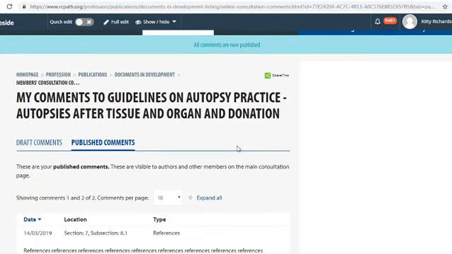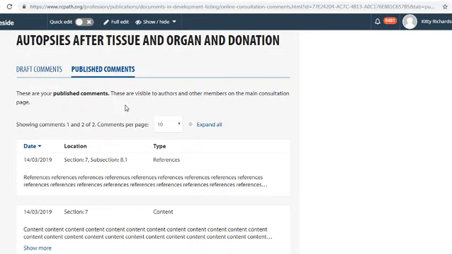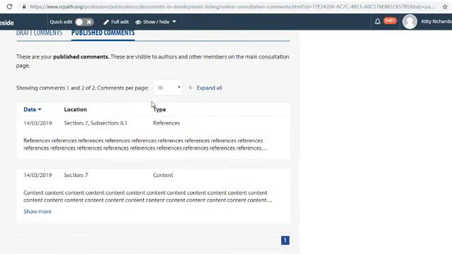And once I've done this, I get this little alert at the top of the page that tells me my comments have been published. And the screen flicks over to the published comments listing, so I can see here what I have already published. So in a nutshell, that's how to comment and to edit and manage your comments within the Documents in Development tool.